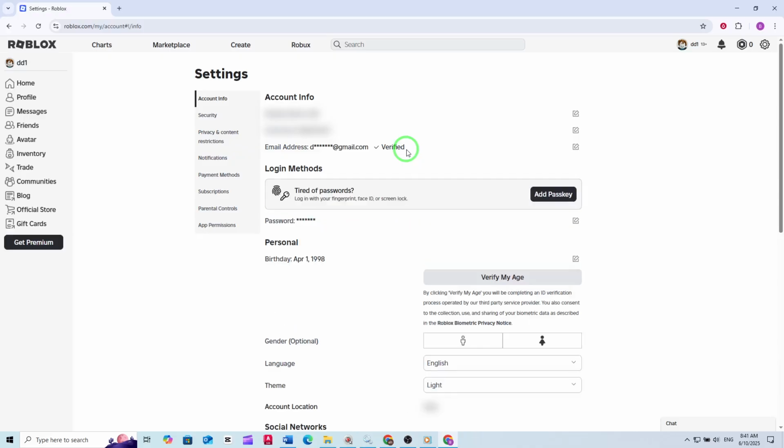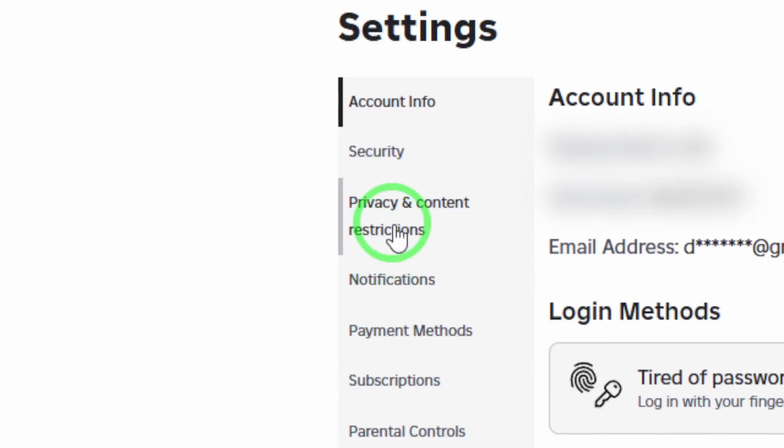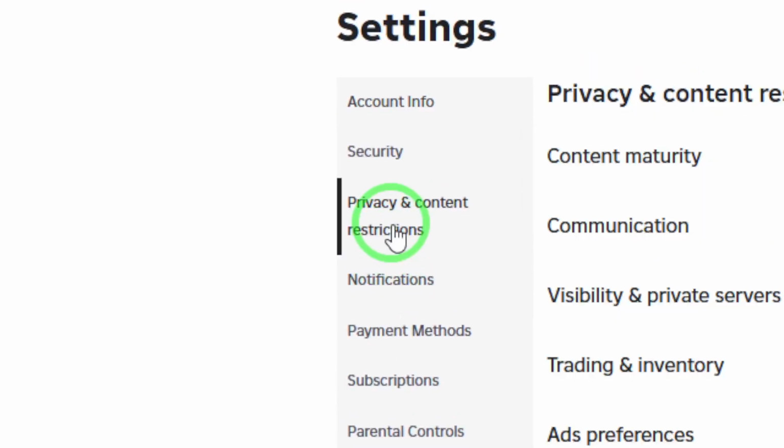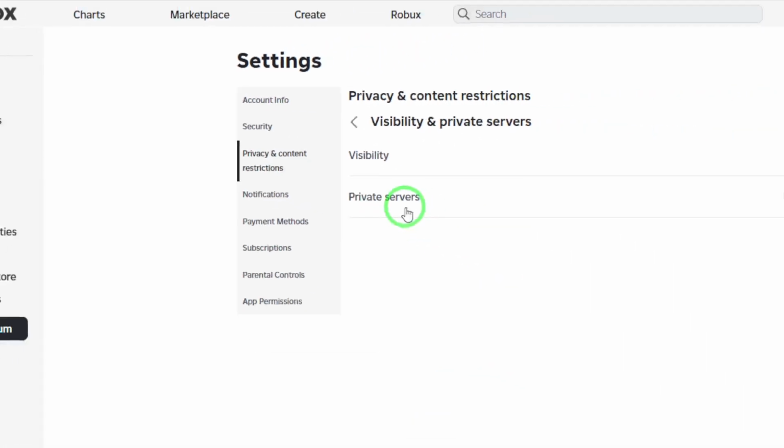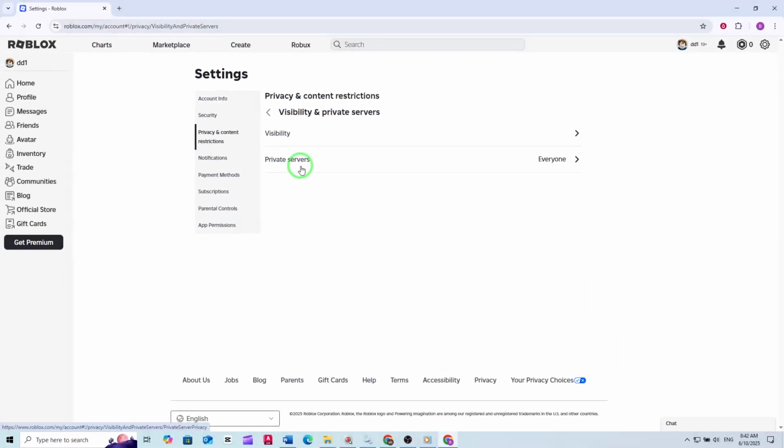Inside the settings, you'll see a bunch of different options. What we want is the one called Privacy and Content Restrictions. Click on that, and you'll be taken to a new page where you can manage all sorts of privacy controls for your account. On this page, keep an eye out for the section labeled Visibility and Private Servers. That's where the magic happens for private server invites.